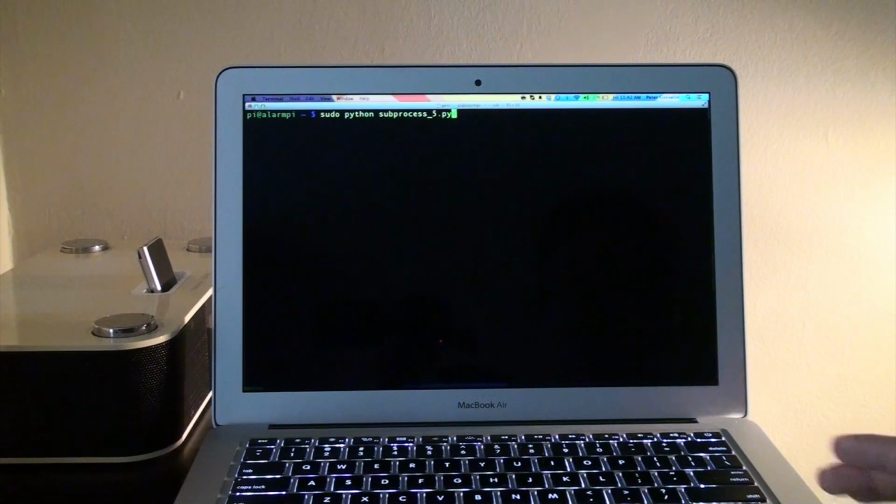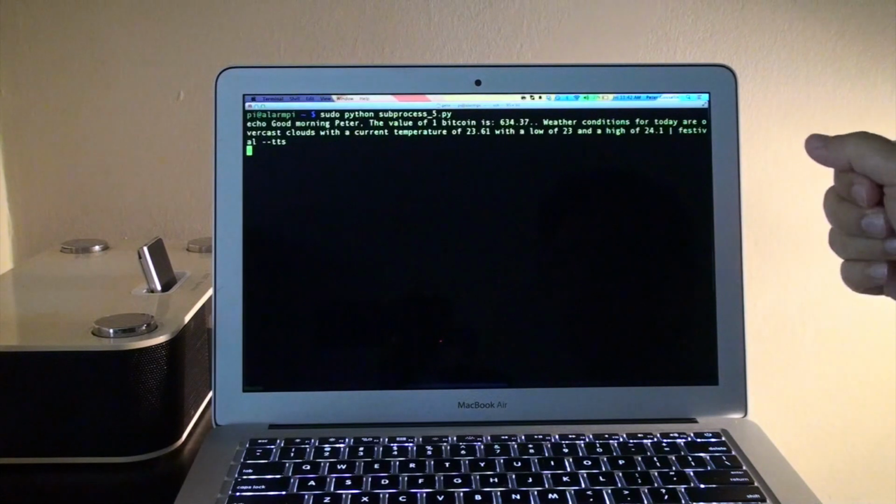What that's doing is pulling down the current temperature. So you'll see here in a second as we see the echo, which just tells us what we're going to be printing.